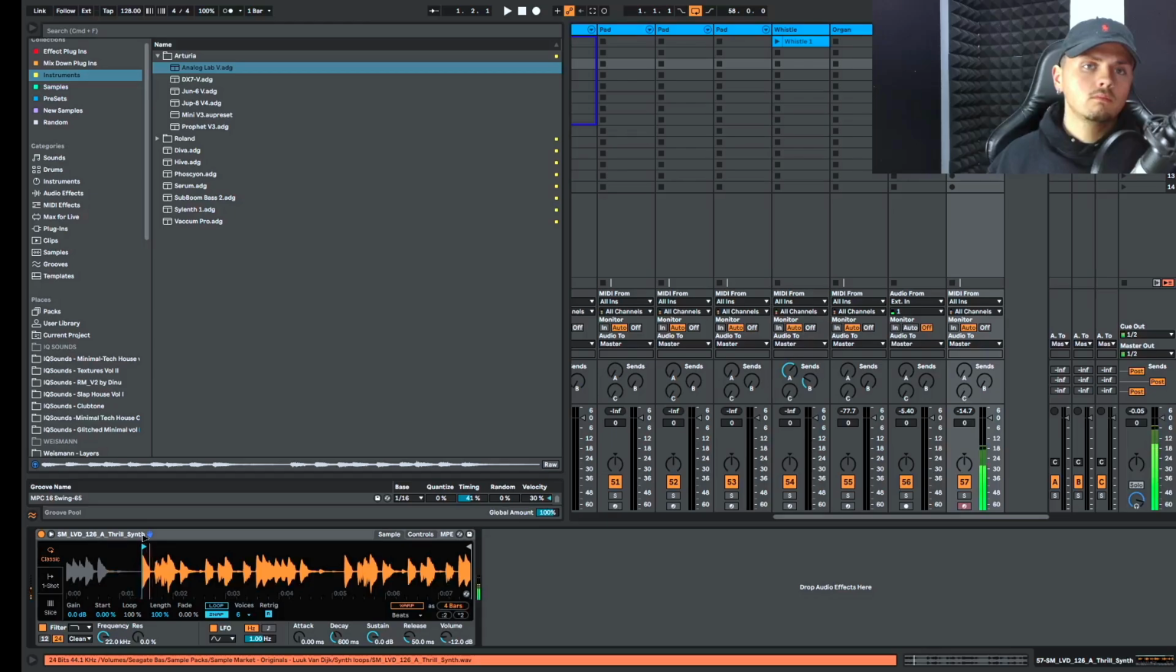Maybe this one. I like that one. Feels like there's a bit more we can do with it. So I'm going to bring up the attack. I'm going to do it so I can just hear the sound. Start bringing it down. I'm going to bring the release all the way up, so we let it play all the way out.